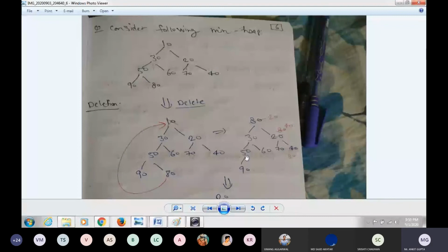90, 50, it is okay. 50, 30, it is okay. 70, 40, 20, it is also fine. Then 30, 20, 80, no, it is not fine, so I will have to swap. 20 will come in the place of 80 and 80 will come in the place of 20. So now 80 will come here.